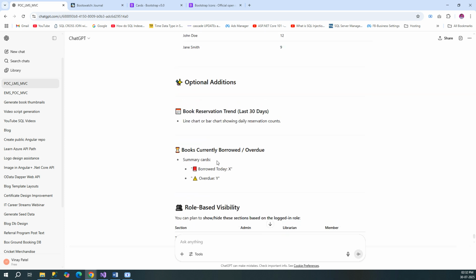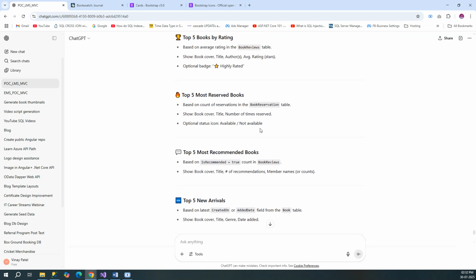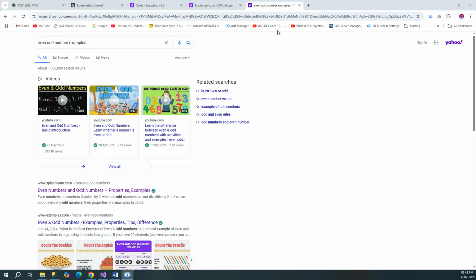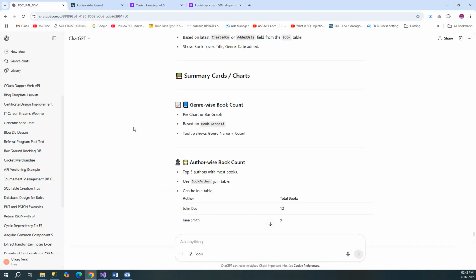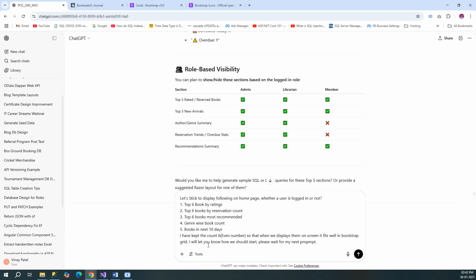So it is giving us, see, it is giving us nice suggestions on what we can do and what we cannot do. However, we will not be implementing all this stuff. We'll keep it limited. So let's finalize what our homepage should look like, and let's move ahead. Allow me time; in the background I'll finalize what we need to do on the homepage.